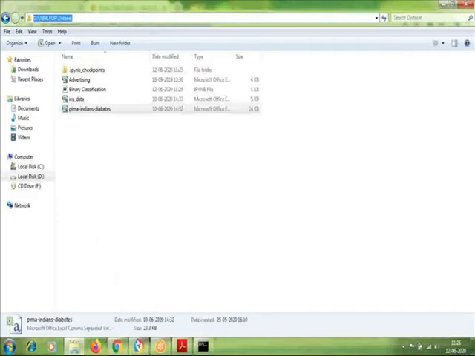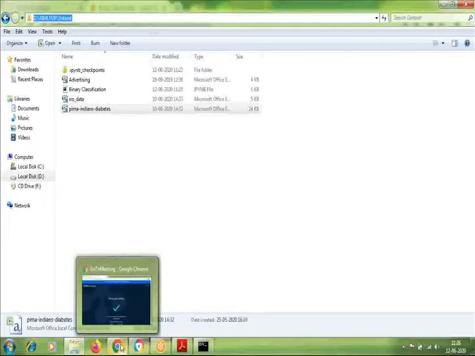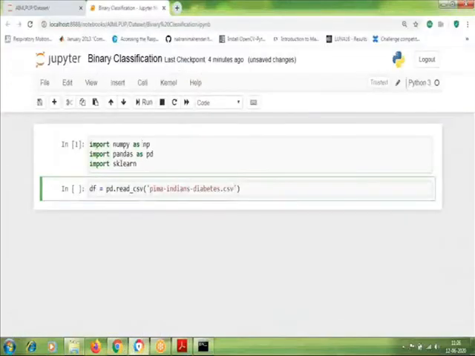Just copy the path of that particular folder, and paste it in single quotation marks. Remember, in Windows it won't accept this backslash. You have to use this forward slash. So make sure you change that. Otherwise, it will show an error.